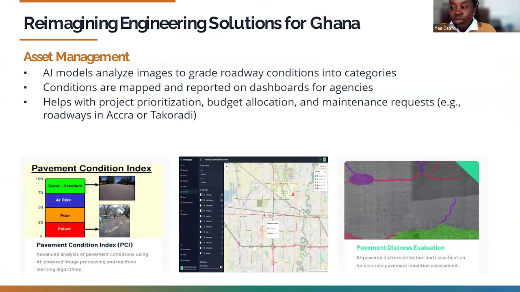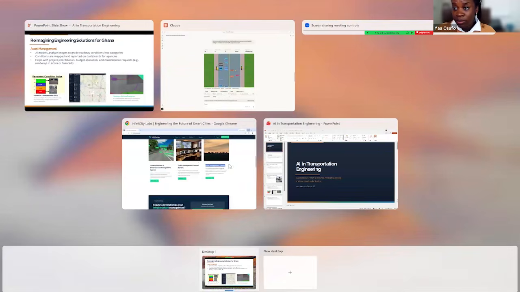This is important because with a tool like this, we can easily prioritize projects and allocate funds. So imagine if you wanted to prioritize maintenance of roadways in Accra or Takoradi, this method will make things more efficient. And one more plug for Infinicity Labs.